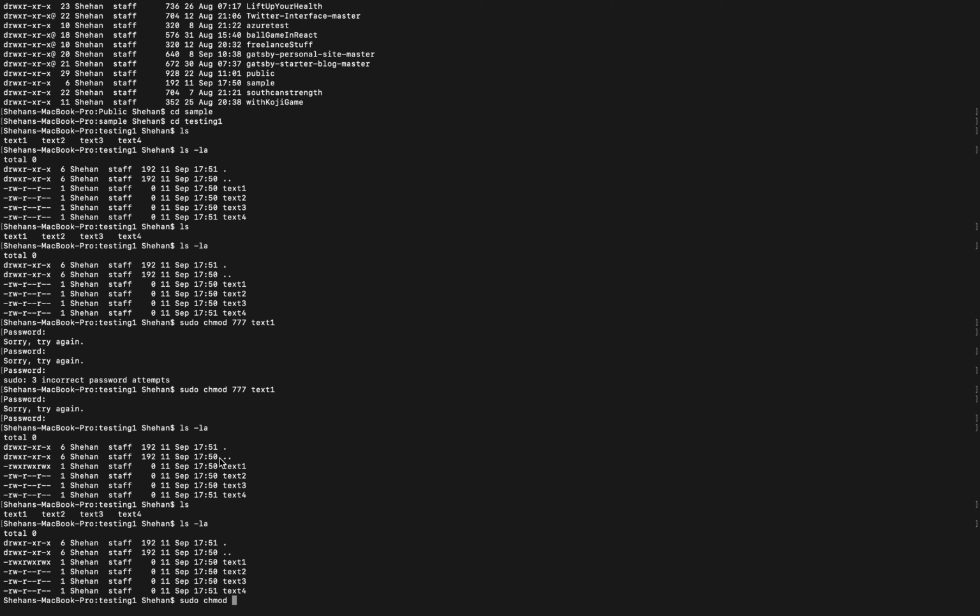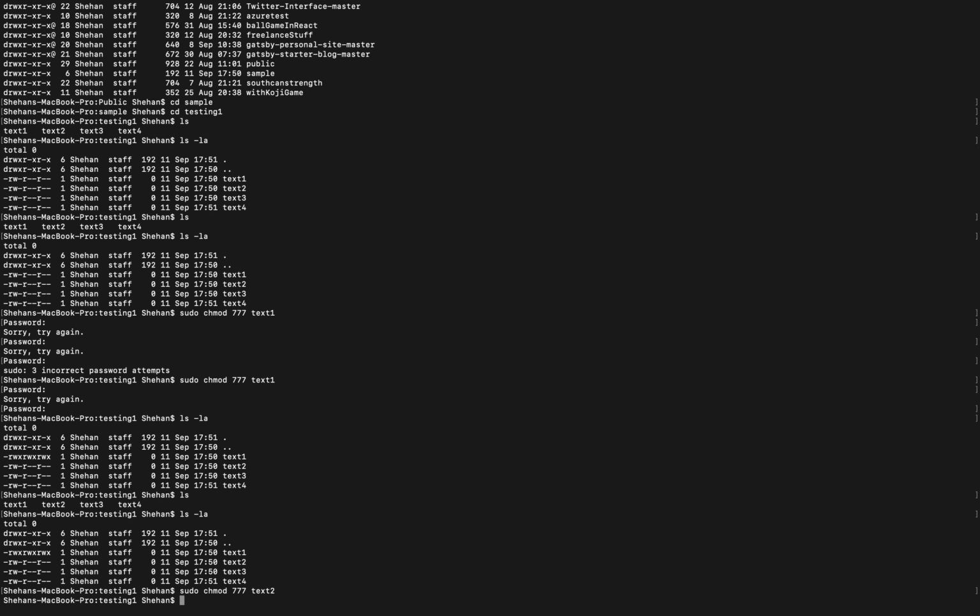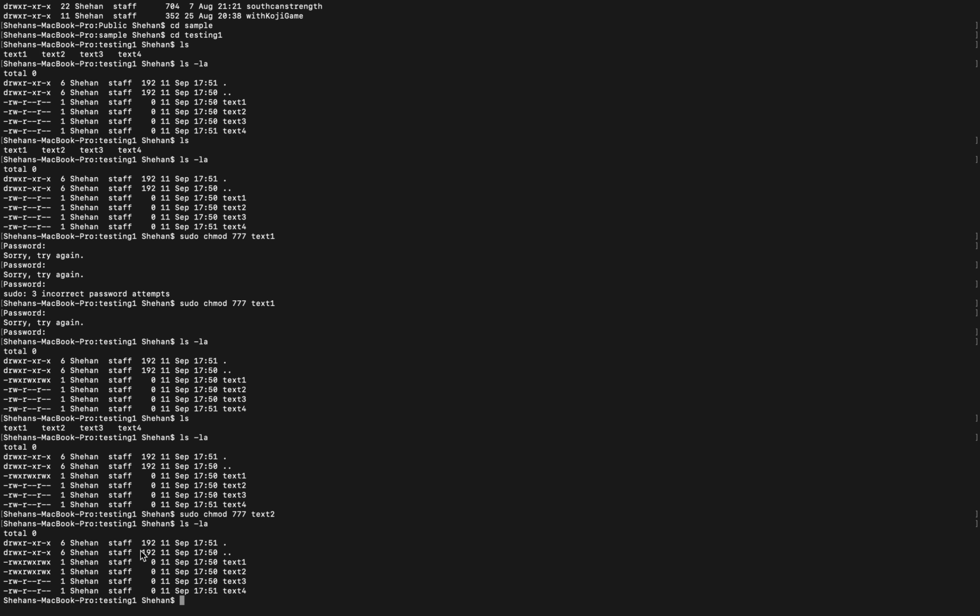So sudo chmod 777 for full permissions, and then you would type the file name. And now if you go ls -la, as you can see, the file permissions have changed. Now this text2 file has full permissions.